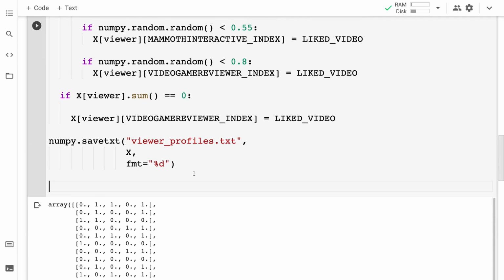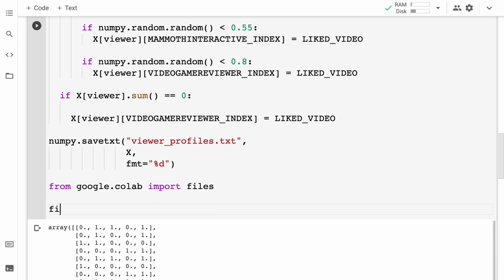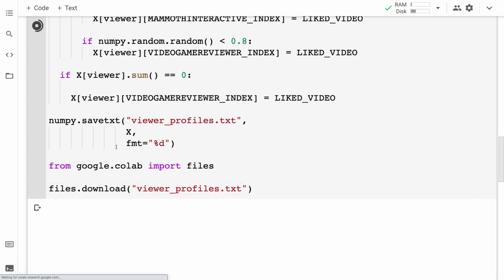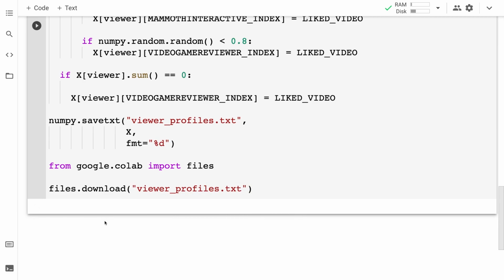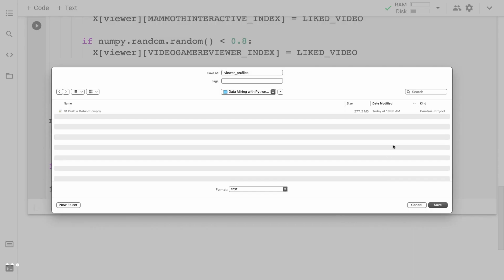Now, as well, I can just download this text file to my computer. For that, I'm going to use from google.colab, I'm going to import the files module. Then I'm going to call files.download, and I pass in the string, which is the name of the text file that I want to download. And that's actually going to prompt me to download the file to my computer. So look at this, downloading, and then you'll have a pop-up appear. Okay, there is our pop-up, and I can hit save.